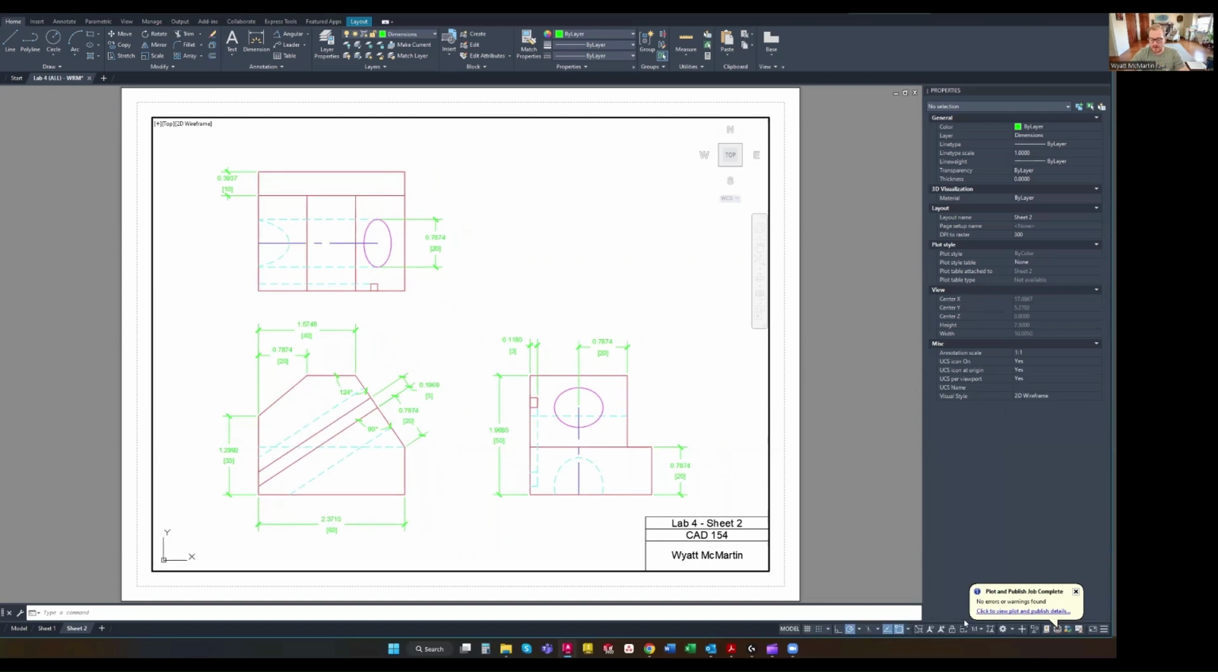And then lock the viewport. Make sure you're in 1:1 before you lock it, or else it's not going to come out. It's not going to look correct. It's not going to be to scale in your final drawing. Go ahead and make sure it's locked.